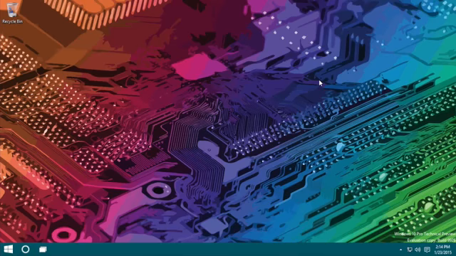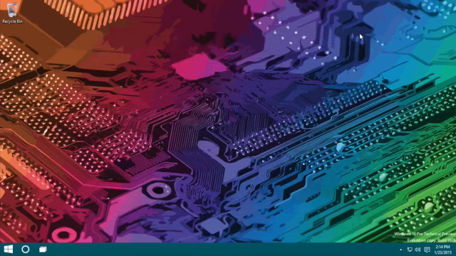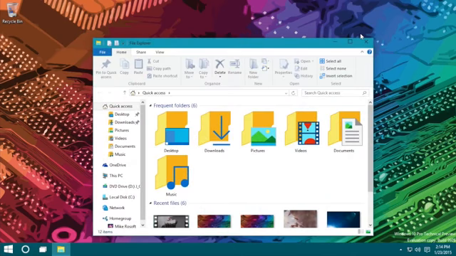So now let's take a look at some of the smaller details that I know people will care about. As you may have noticed, there are some new animations. For example, when I open a window or close a window, you can see there's a little bit of a scaling and a fade effect going on there. There's also a new animation for minimizing.